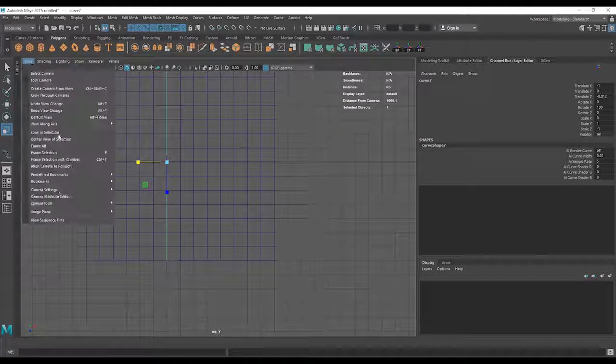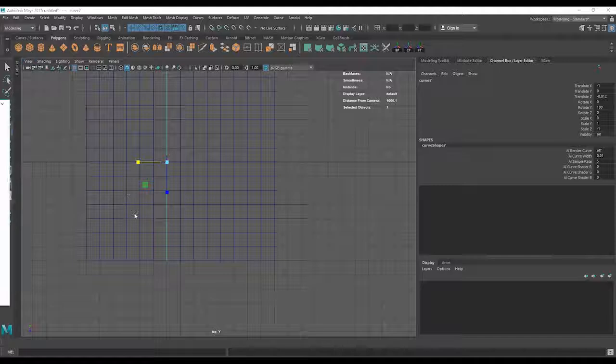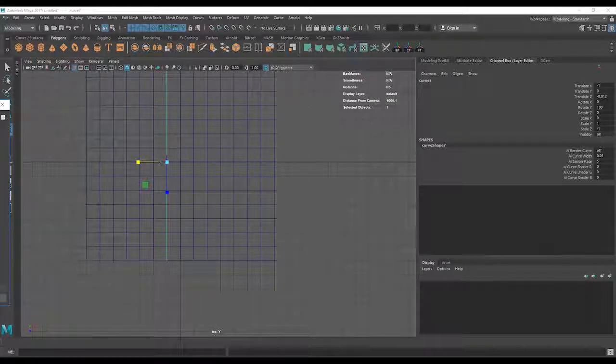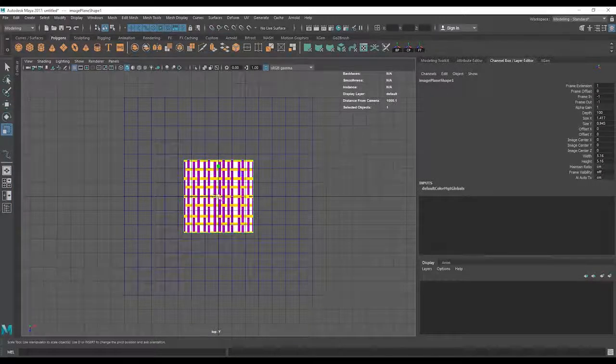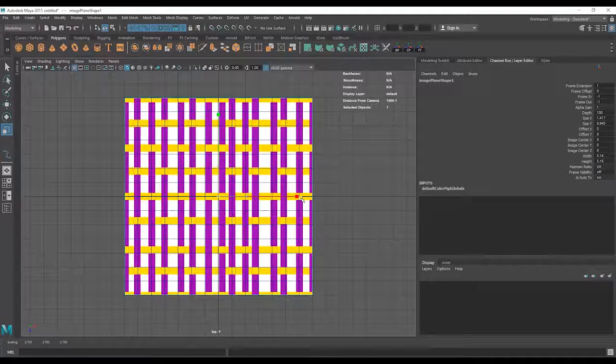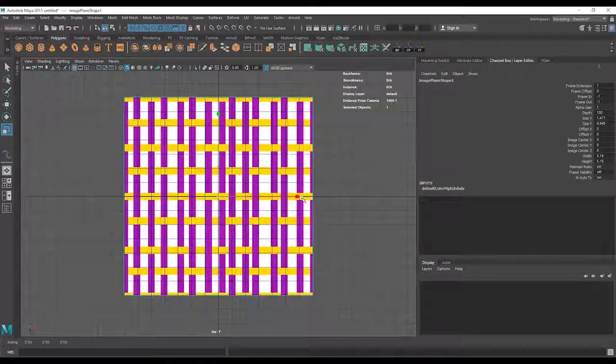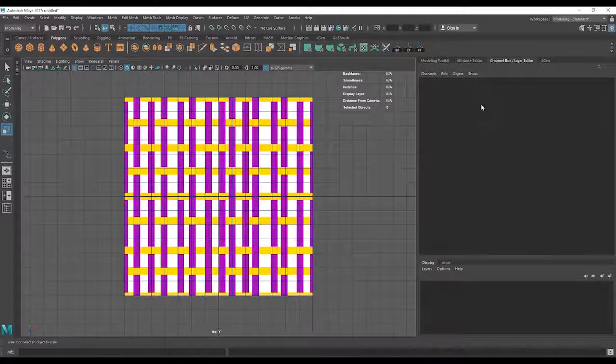From top view, I will bring my image plane. Let's look for the texture. Let's set the project first. Under projects, fabric tutorial, and source images, burlap. And this is the burlap width. So something like that should be enough.